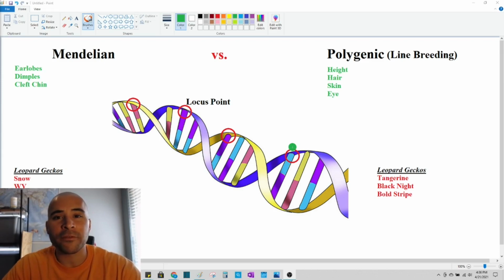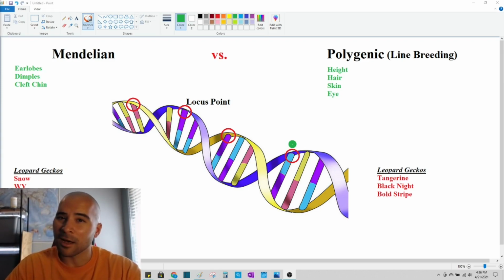Humans don't have very many Mendelian genetic traits. Animals and plants, on the other hand, have many Mendelian traits, but some line-bred traits, as we are going to discover here. So now let's take a look at polygenic, right? The reason you're here, line breeding. What is line breeding?